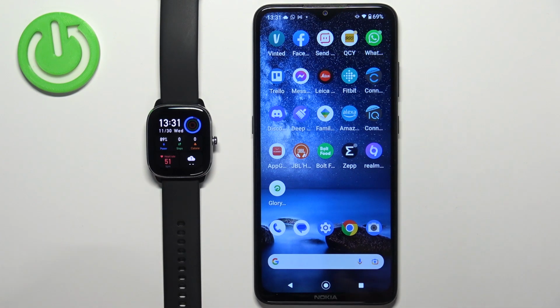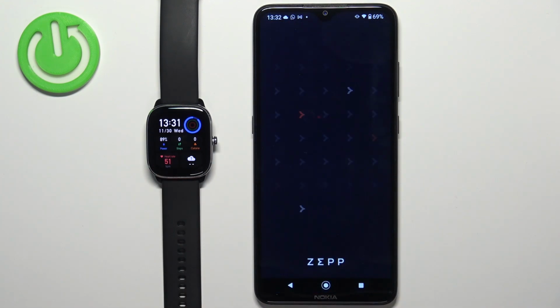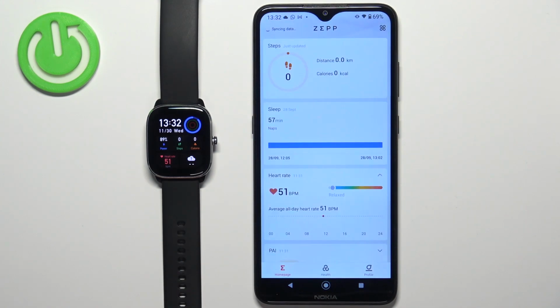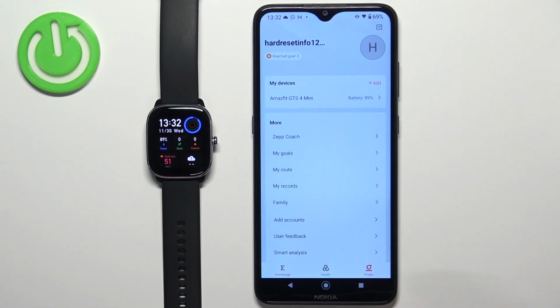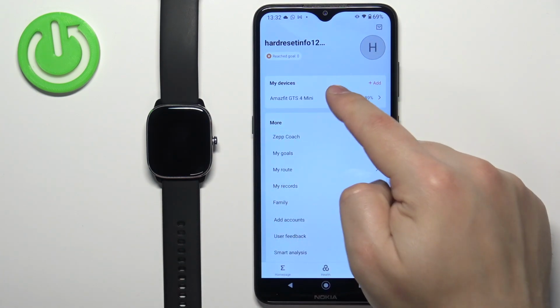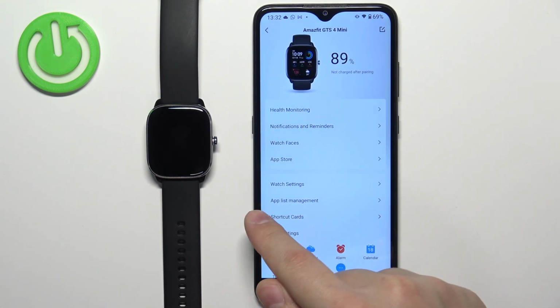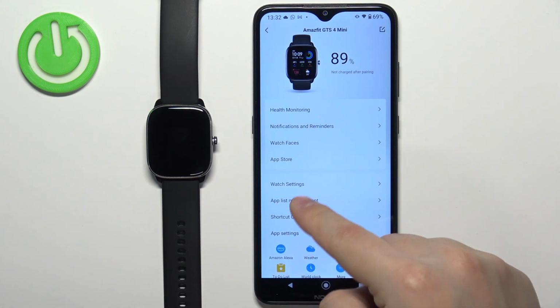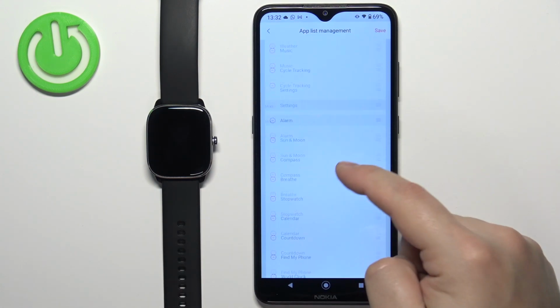To do it, let's open the Zepp application on the phone that is paired with our watch. In the app, you should see the home page. Now tap on the profile icon, and here select the Amazfit GTS 4 Mini from the list of devices. Now, find the option called App List Management and tap on it. And here we have the list of apps.